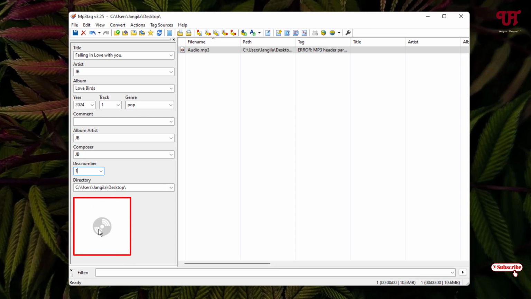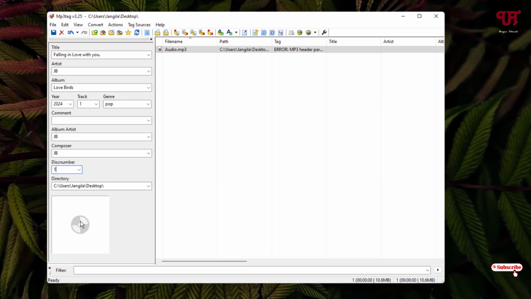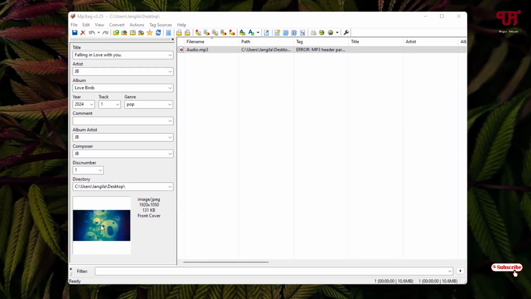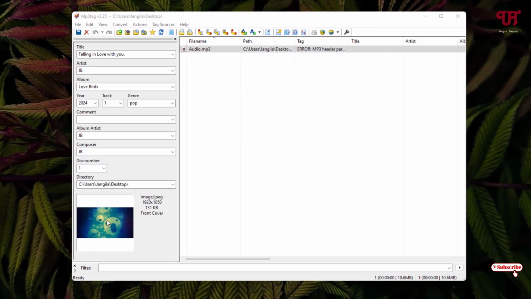And here you can see one square box like icon. Here what you need to do is add your album cover, whatever you want to add. So let me add it here. Now just drag the image you want to add. Now you can resize this image, just right mouse click on it.